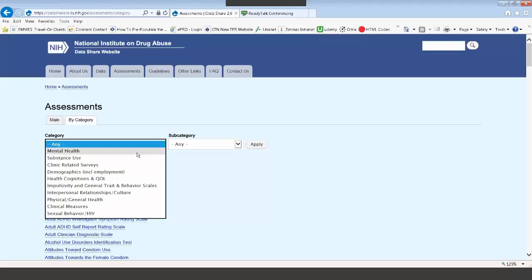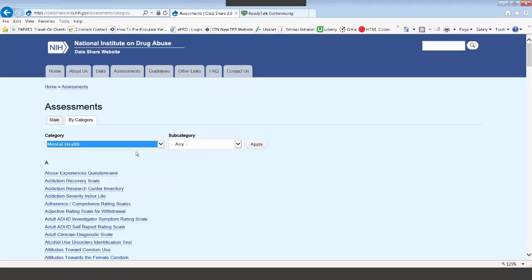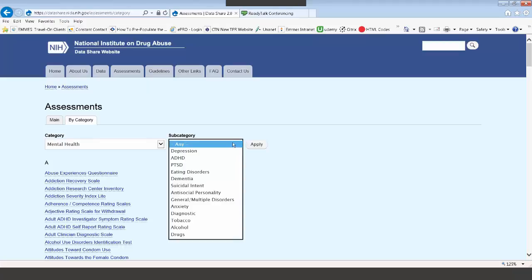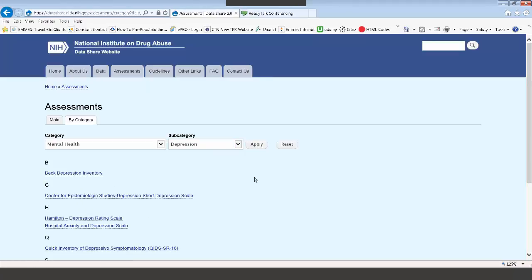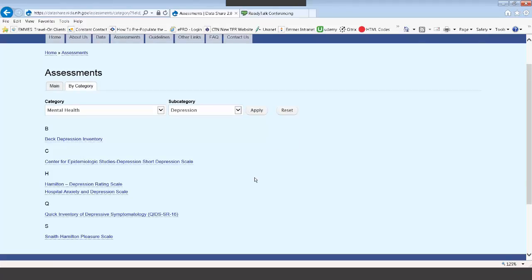For example, if you're a researcher and you're interested in depression and you want to see the type of studies that have used measures of depression, you can look under mental health. This one has subcategories. You can look at depression and apply. And here you get a list of all of the assessments that measure depression that have been used in these studies. If there's a specific one that you're interested in, you can click on that one.